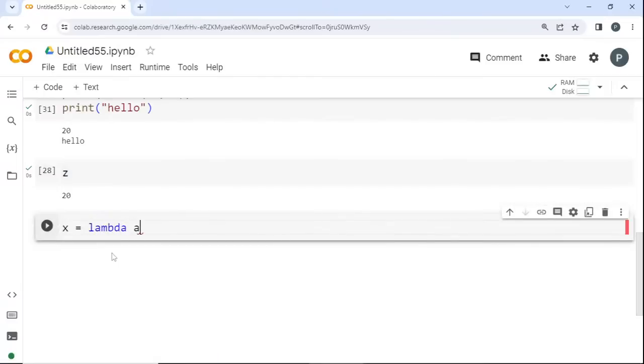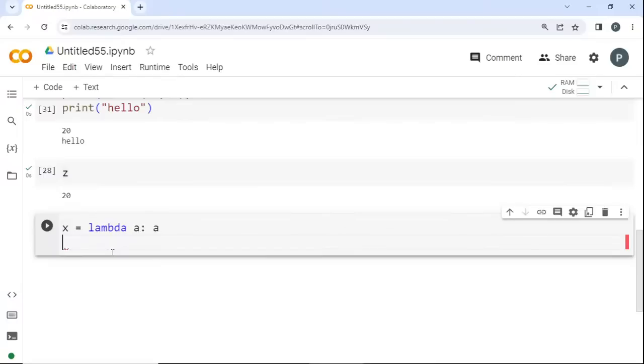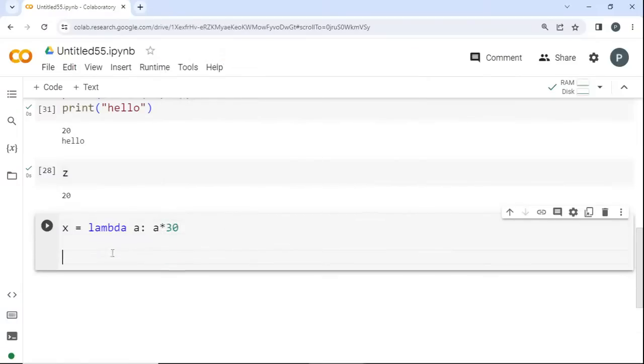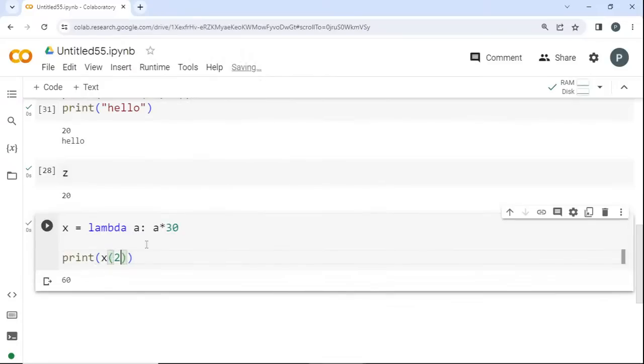So I'm getting a, and I'll print a multiplied by 30. Print x of 2. So the output should be 60, right? So if you want, you can get 3 things, 2 or 4 things, multiple things can be obtained.